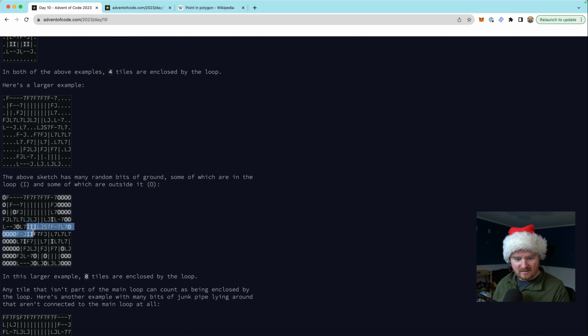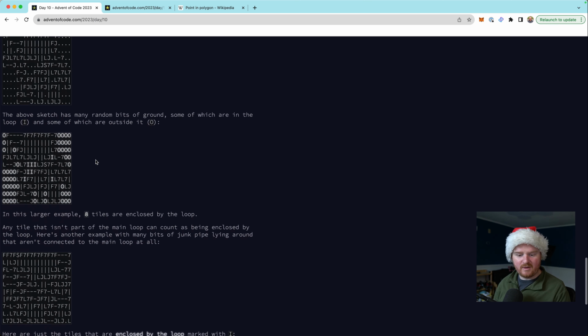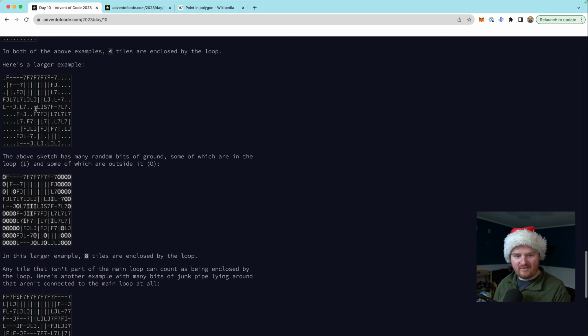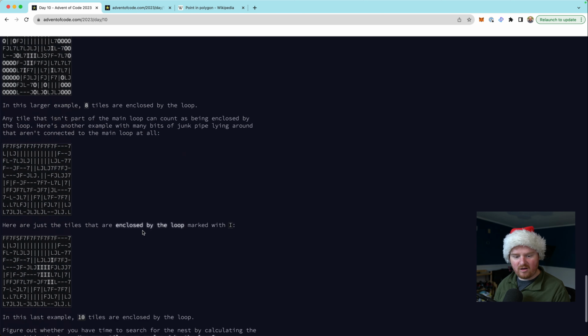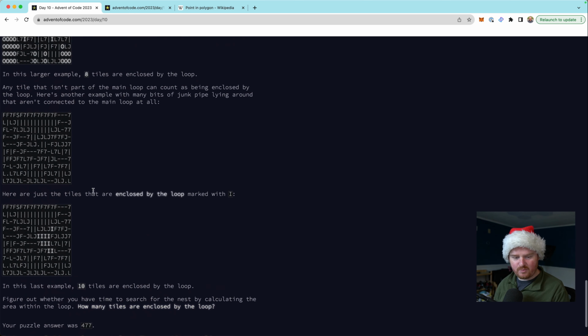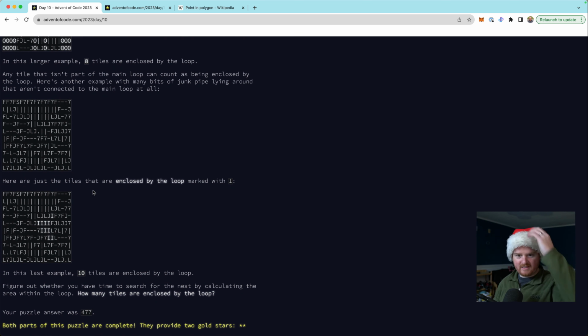only a couple of tiles in here are inside the loop. And then there's one over here and one over here. So there's one here and one here that are inside the loop, but otherwise they're outside. So in this case, you've got to count up all of the tiles that are inside of the loop, and that will give you your answer.